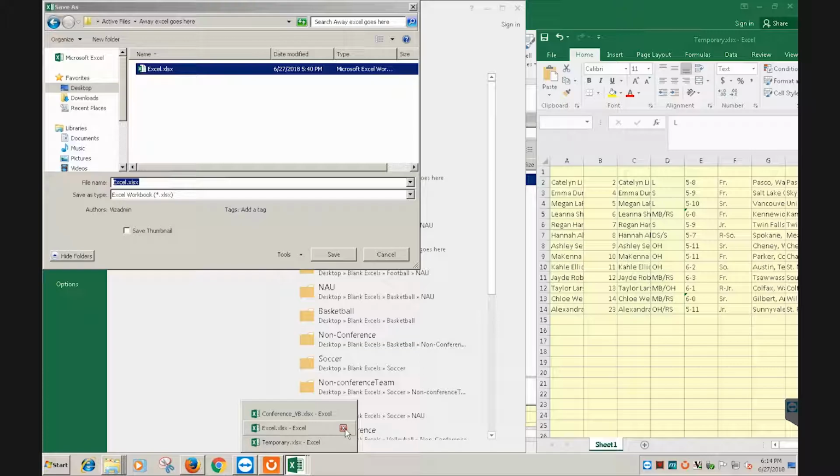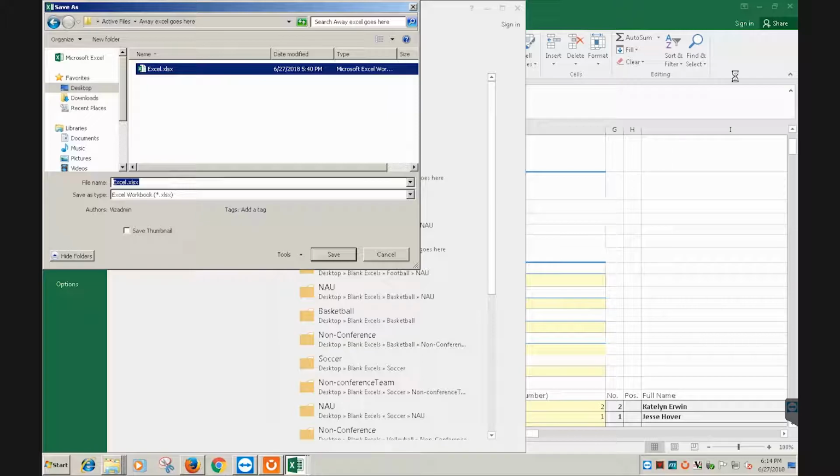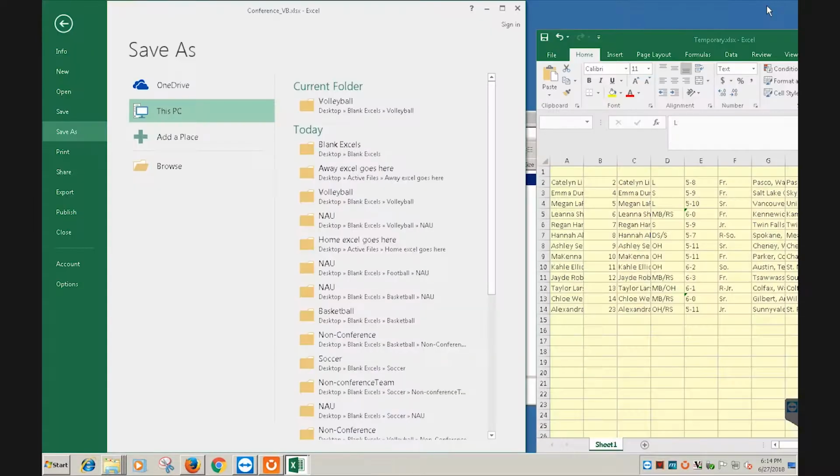If you have one open that says Excel, you won't be able to save it, so make sure you close that once you're done. Great. And we are screwing up here. Uh-oh. There we go. Let's go ahead and close that.